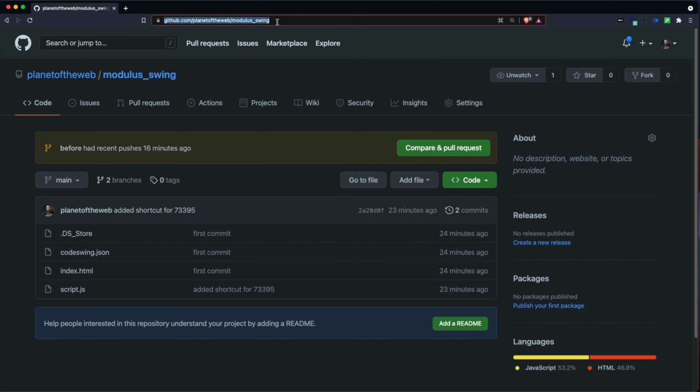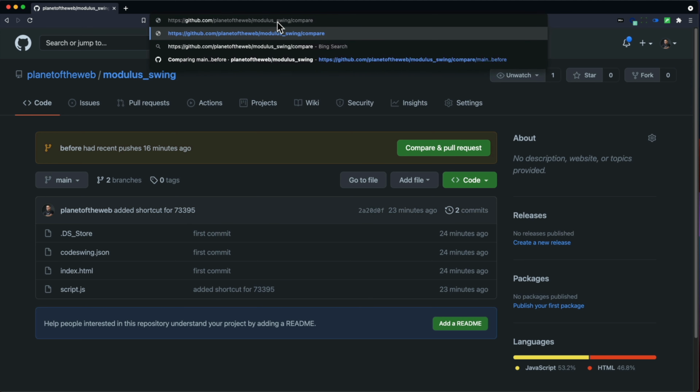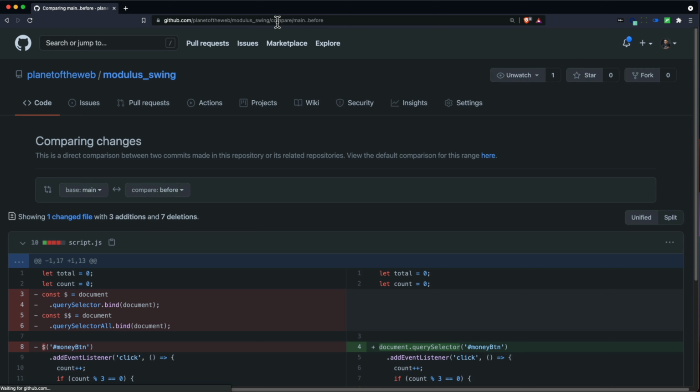Another thing that you can do with any GitHub repo is compare 2 of your branches. And this is pretty handy when you are creating a code demo. And all you have to do is switch the URL of the current repo and add the keyword compare at the end. Then you can compare the 2 branches by just naming them and separating them with 2 periods.